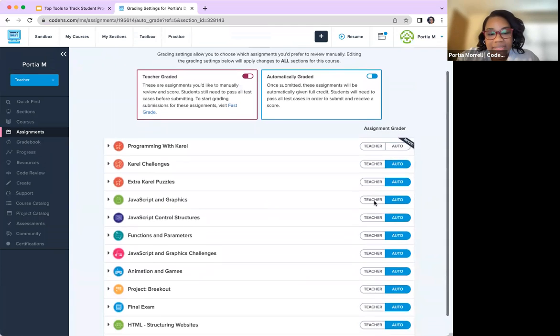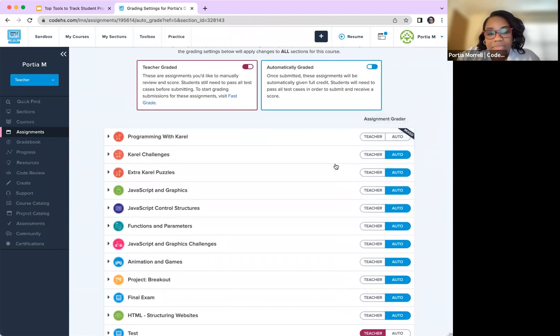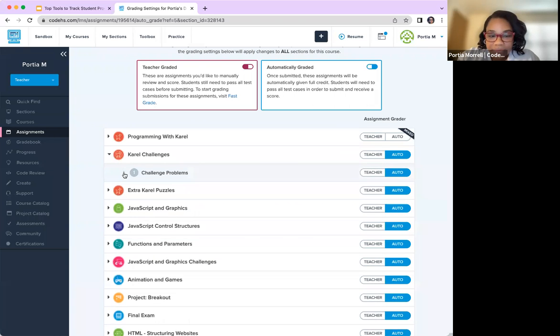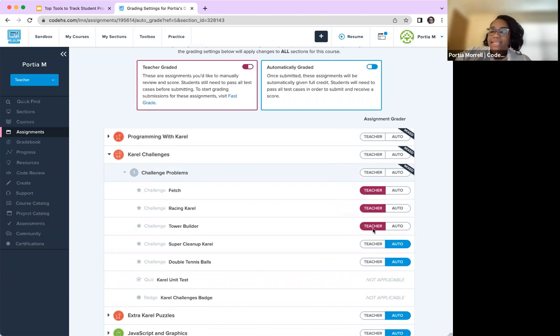As you can see, all of my modules, except for a few, have the module set to auto. So I can go into the module, into the lesson, and all the way down to the activities and toggle those specific activities to be pushed to the teacher to grade. And I will show you where this goes.